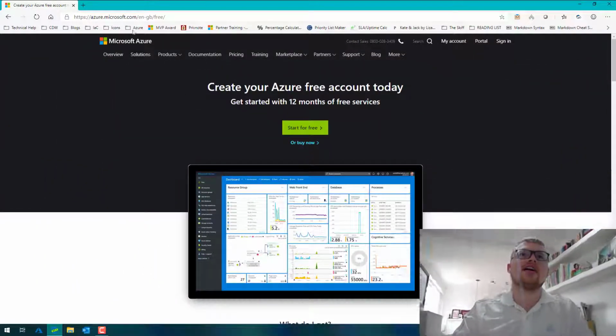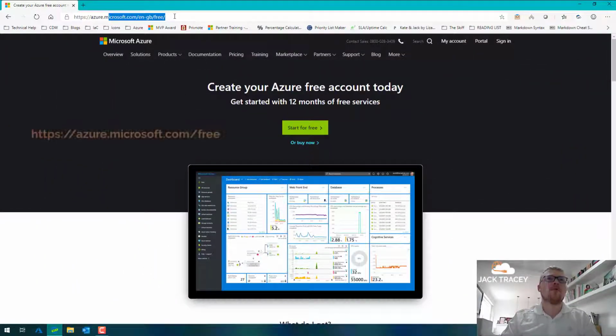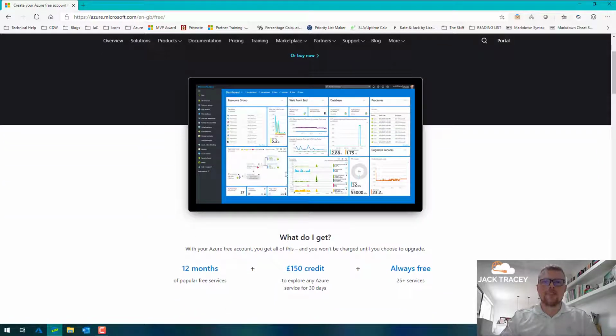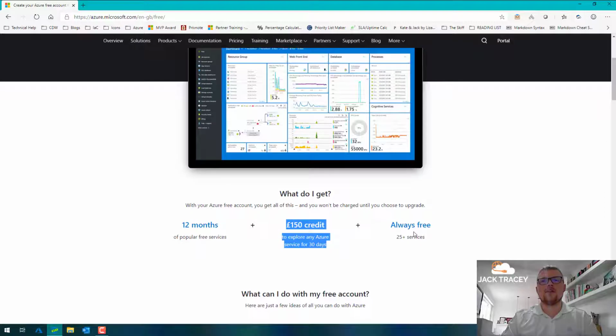So to do that, as you can see on the screen, we're on the azure.microsoft.com website /free with whatever country you're visiting from to get the relevant language. As you can see here, it's 12 months of free services and £150 of credit for 30 days, and there are 25 services always free, as I mentioned.